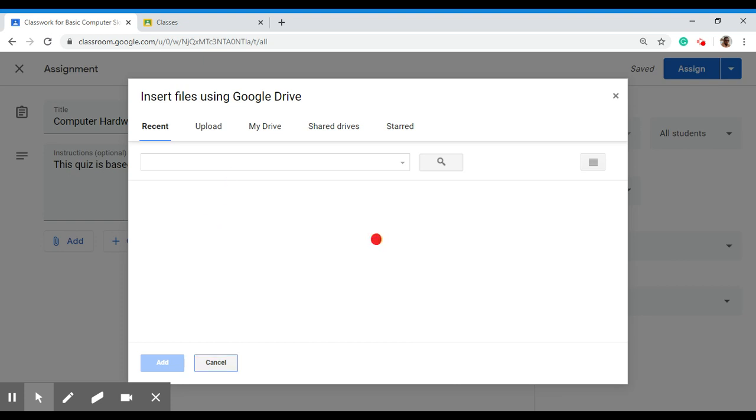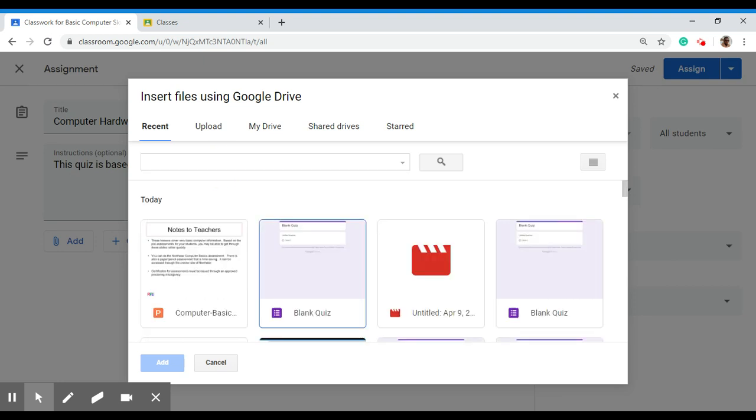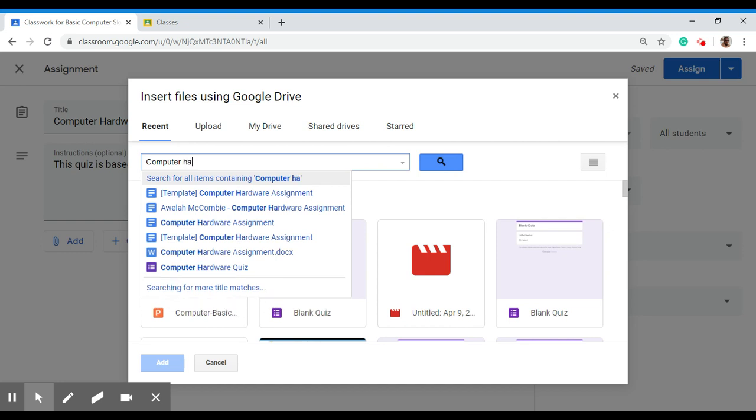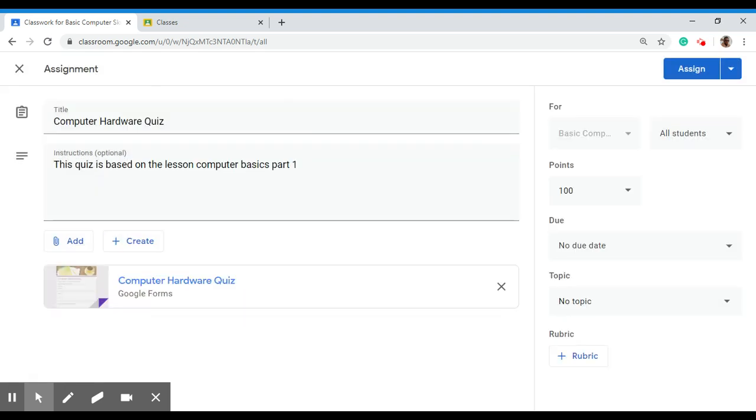I can always search for the quiz by name by using the search here. Let's see if we can find my quiz. Computer hardware quiz, and it appeared just right here. And my quiz is attached.